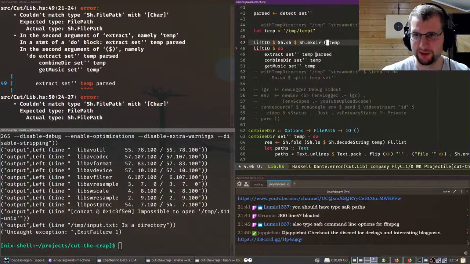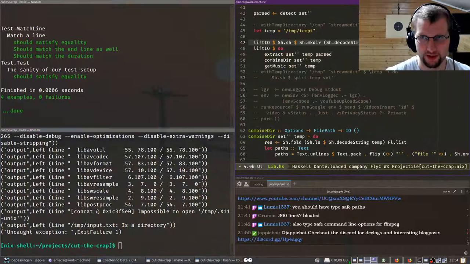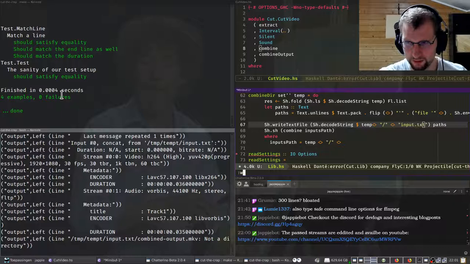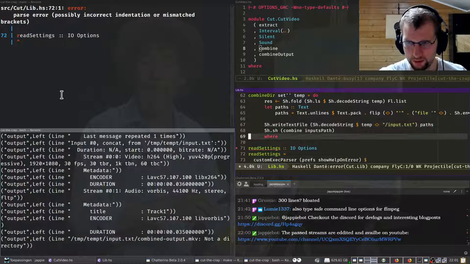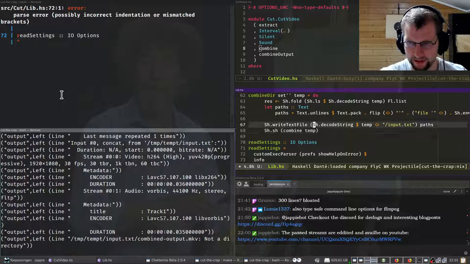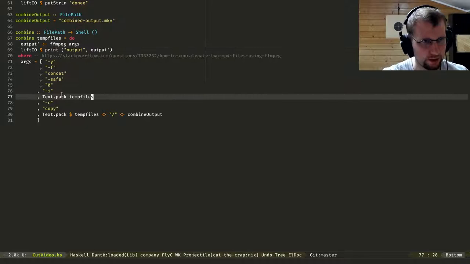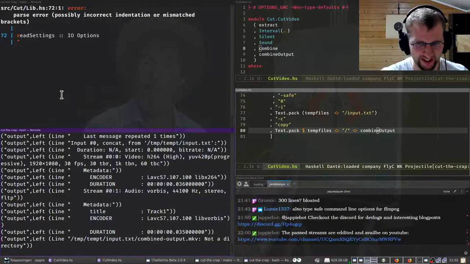Okay. So what happened was this input. No, not inputs path. Input of text. I would like to summon it from the void as well. Here, temp combine, and we need to add that input path to whatever was using it before, which is probably this. Yeah. This is a really bad program.